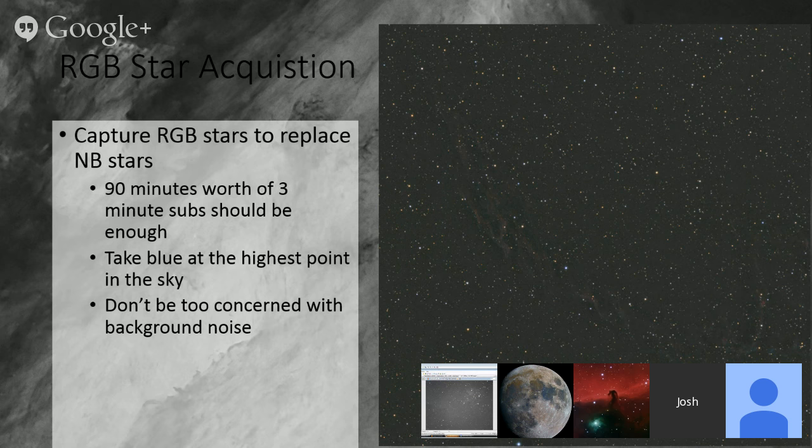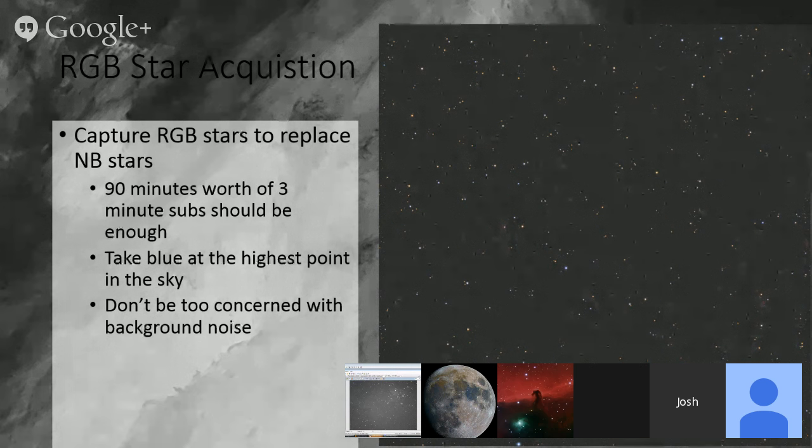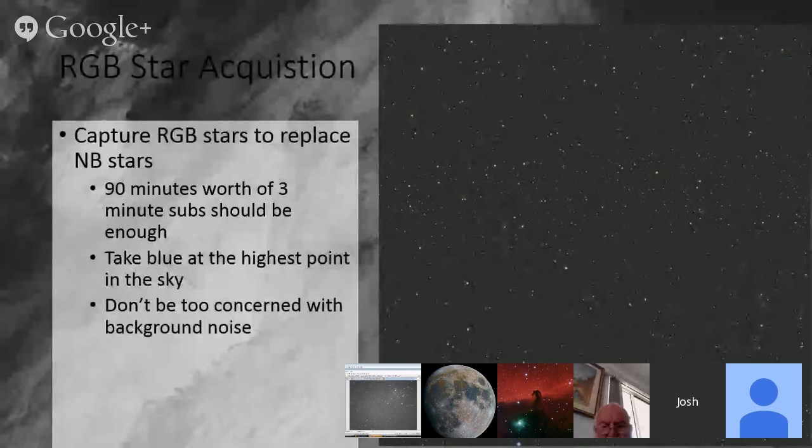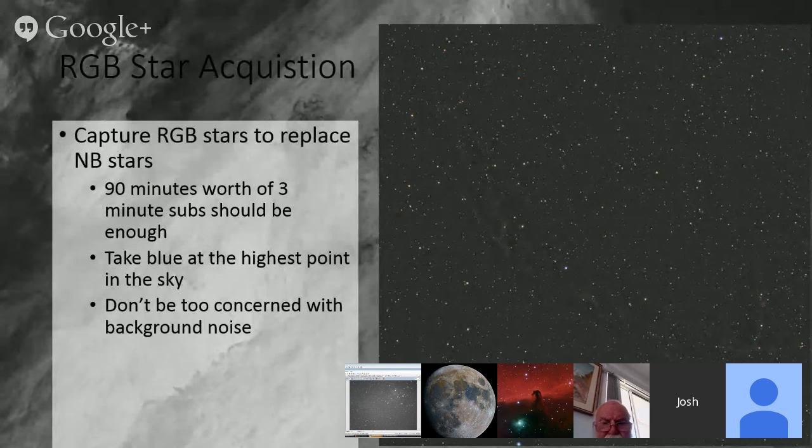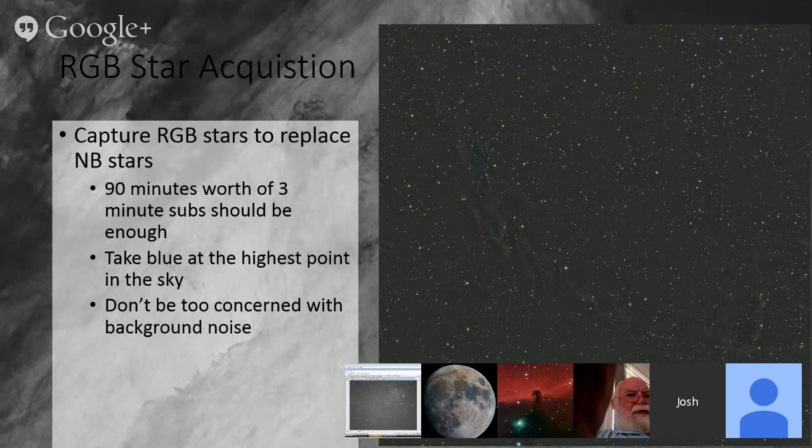But obviously the more that you take, the sharper your stars are going to be, and the more color you should be able to get into there. Just a couple things to remember if you're going to take the time to really care about putting RGB stars back into your image. A couple fundamental thoughts: take your blue data while it's highest in the sky so that it doesn't get really bloated. I think that's an important thing to remember to do.